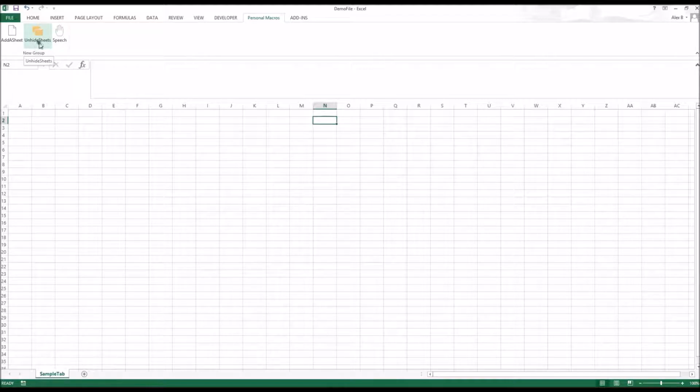And when we click on the unhide sheets icon, we would unhide all three hidden worksheets. And finally, the last icon, the speech icon, will run the motivational macro that will also tell us the location of the current file.